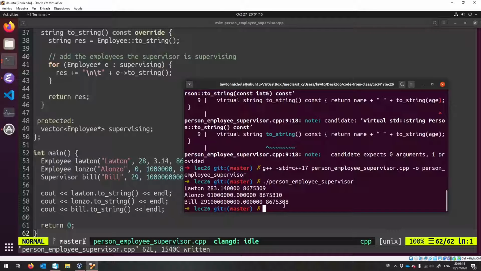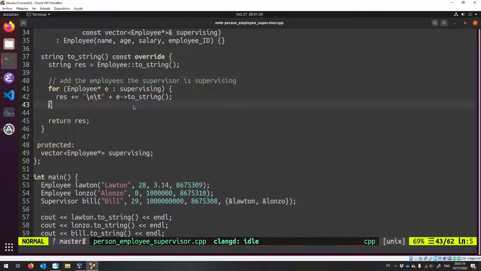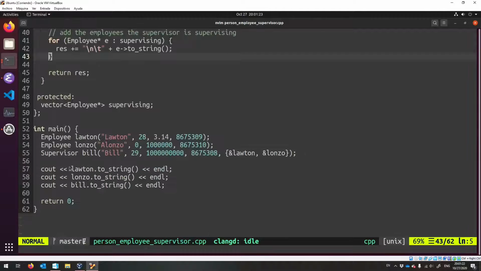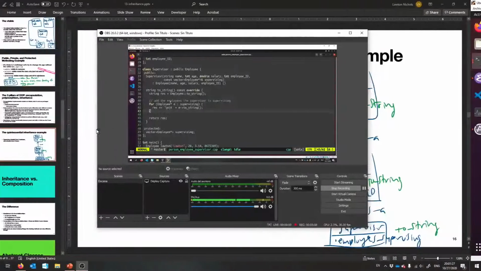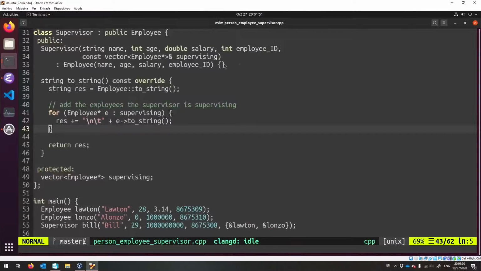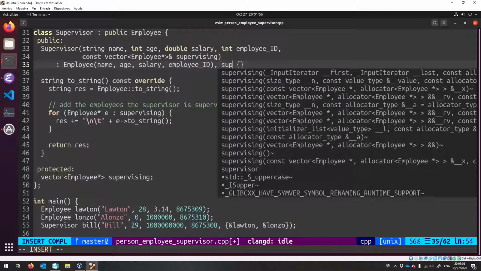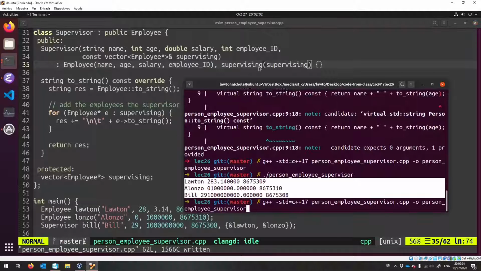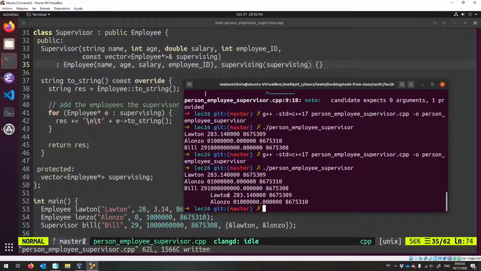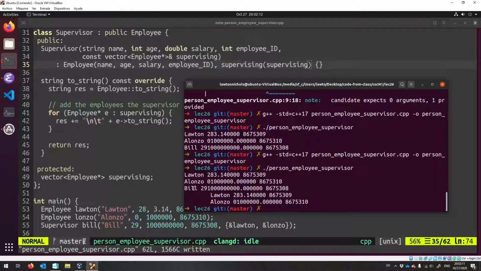Beautiful. And it looks like I have a small bug in the toString for employee or supervisors. So I'm going to go and fix that, and I'll tell you what was wrong once I figure it out. It appears that I did not set the supervising vector in the constructor. How dare I? There we go. And so here is all the people that is being supervised.